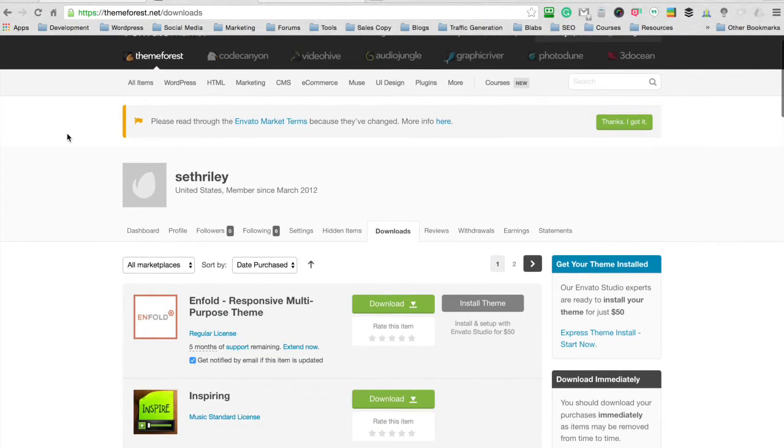So we're just going to go down to our Enfold purchase and hover over Download. Click that. And then you can see it's going to give us the option to install the WordPress files only. We're going to go ahead and click that because that's all we want to install right now in the zip format on our WordPress installation.